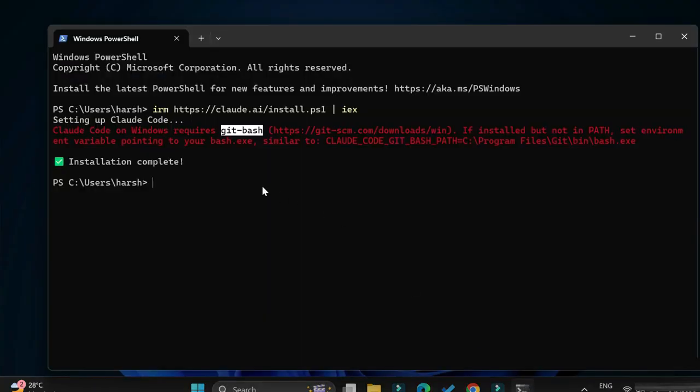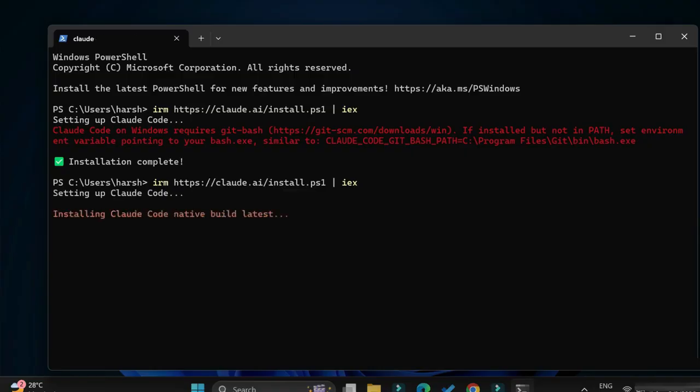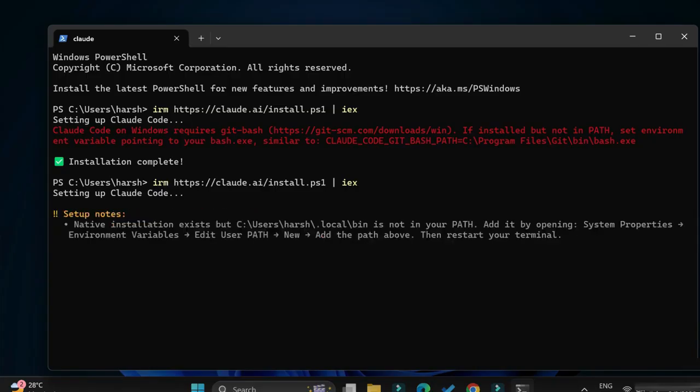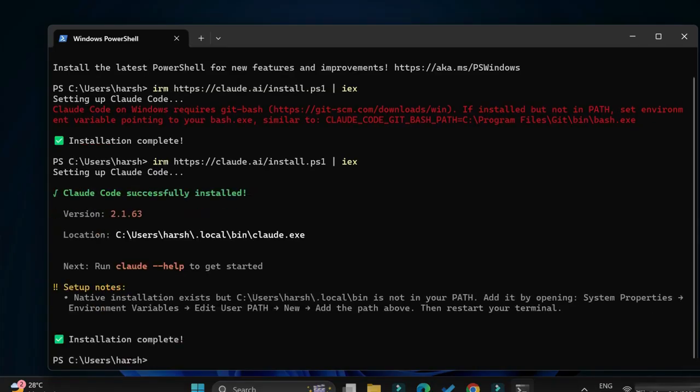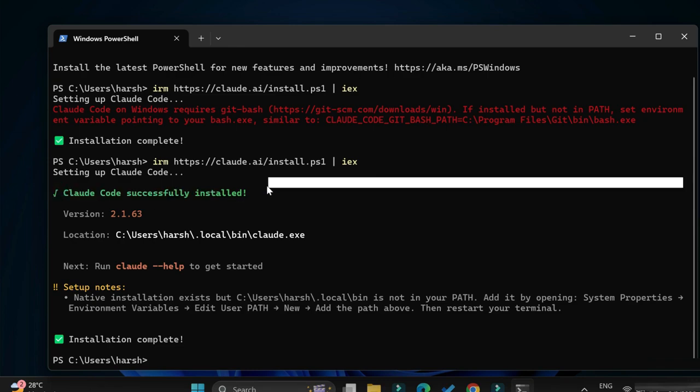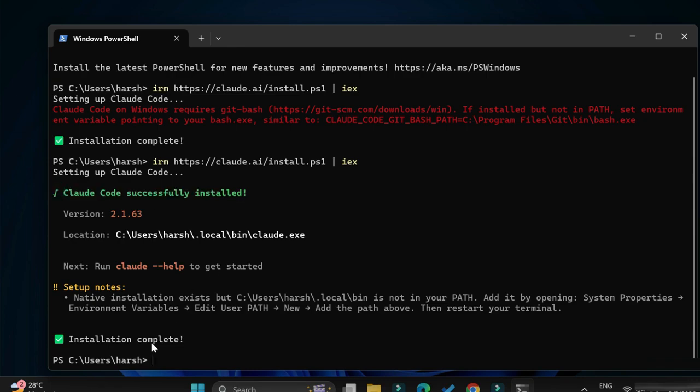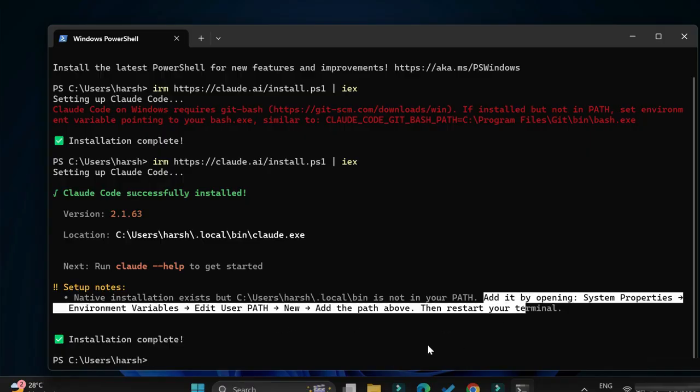So here my command is getting executed, and guys you can see it's showing me Claude Code successfully installed. It's showing its version along with location and what next step is to be done. Okay, and installation completed, but below it's showing one note. So in note it is showing that this path is not existing in environmental variable, so we need to add this path. So I'm simply going to copy this path and I'm going to add to environmental variable path.